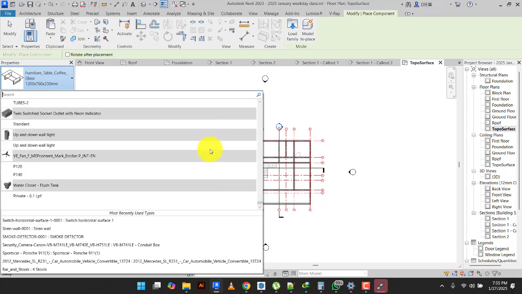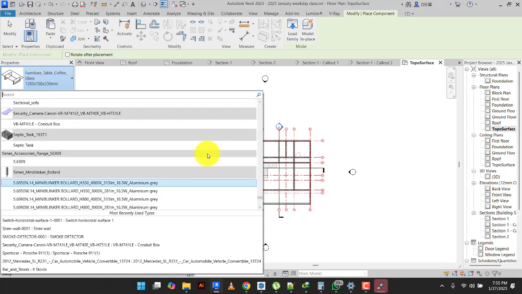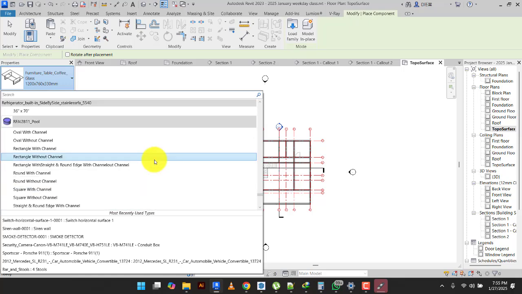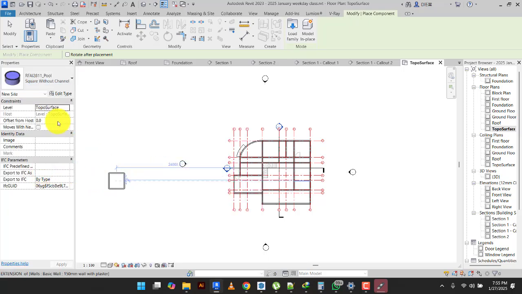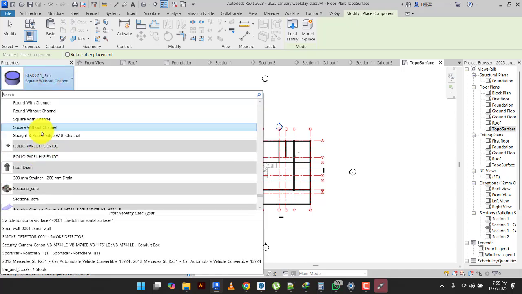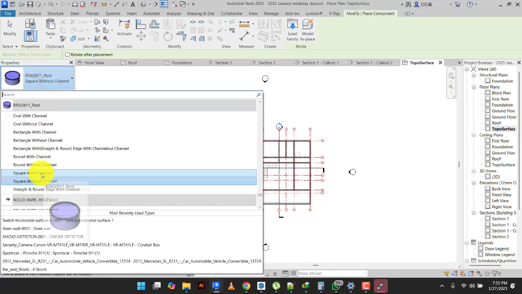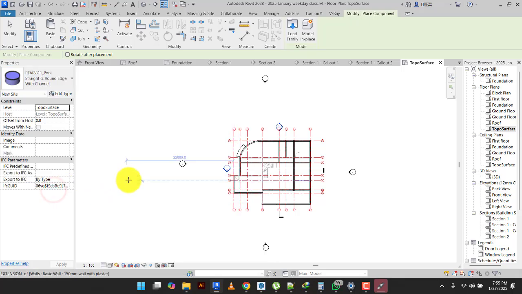So I've seen one pool. I don't like it. This one is a straight pool. Okay, there's a square one here. Okay, let's use a square one and see. The square straight round edge.